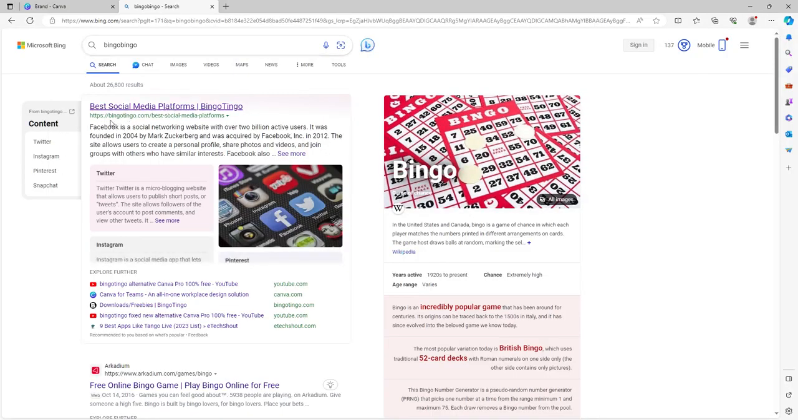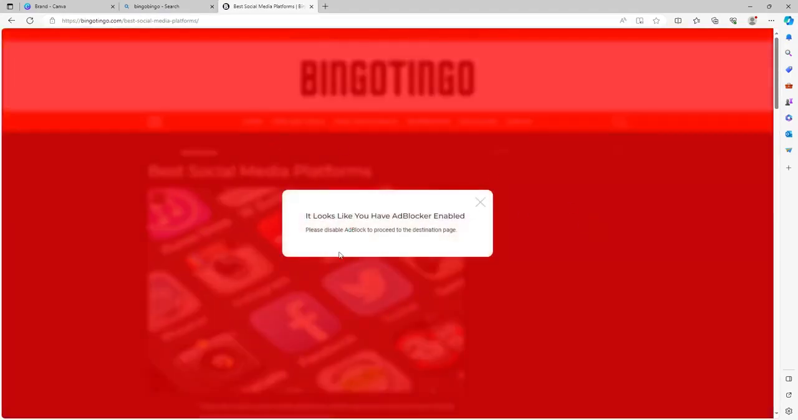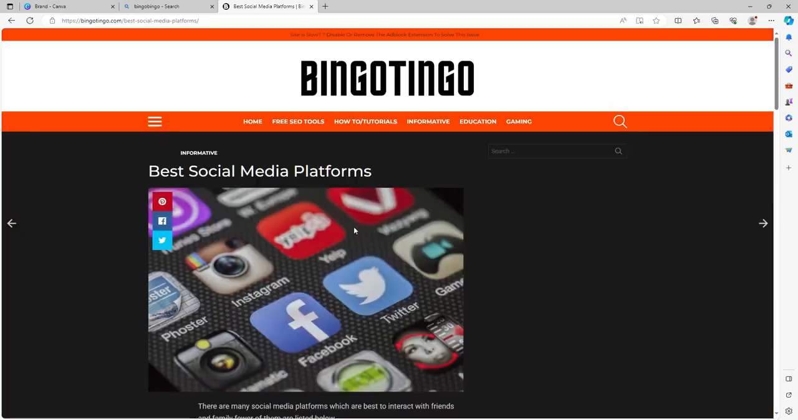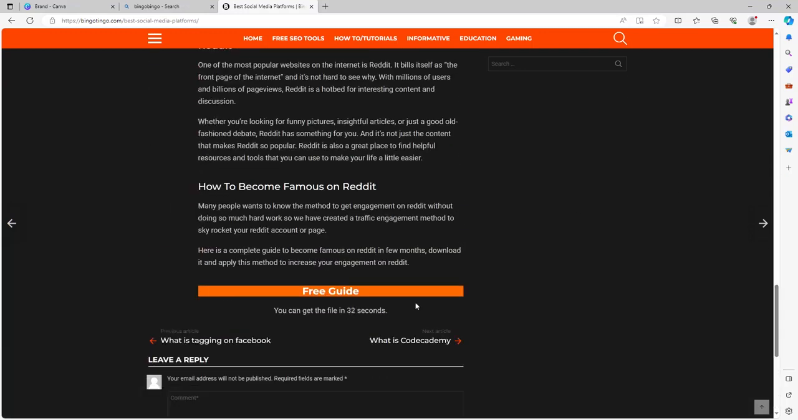From the search results, go to this website. If you're using an ad blocker, this notice may pop up, but no need to turn down your ad blocker. Just ignore it. Let's scroll down all over to the bottom of this page, and then you can see there is a countdown for generating your link. This is the moment you have to test your patience. I'll make it quick before you skip the video.